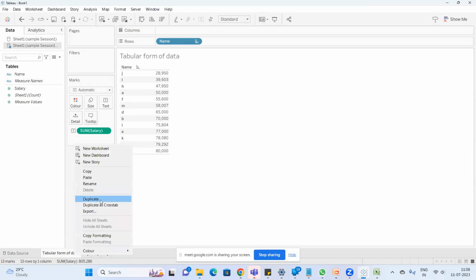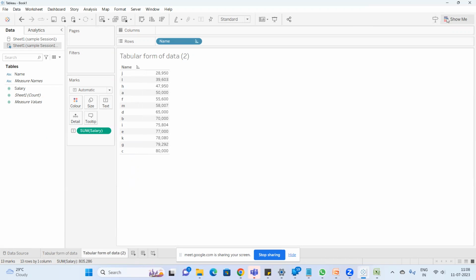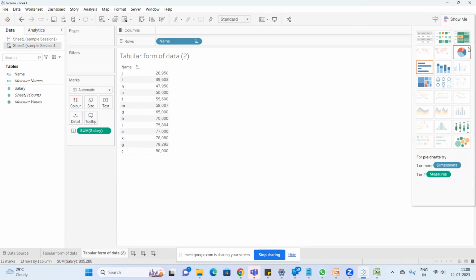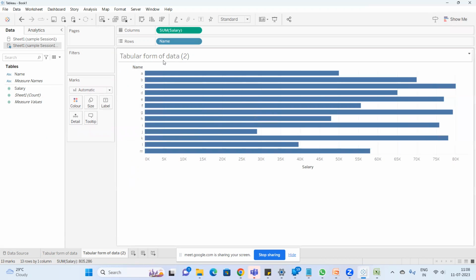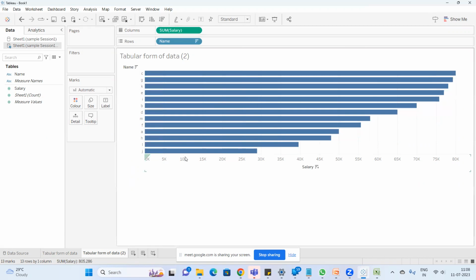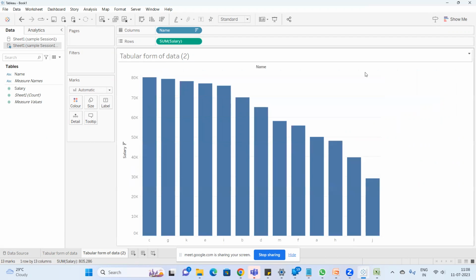And let me just show you what all graphs you can create. Let's say a bar chart. Let's start with a bar chart. This is alphabetical order. If I do a descending order based on the value of the salary, I can see it in a graphical representation. This is about the bar chart.